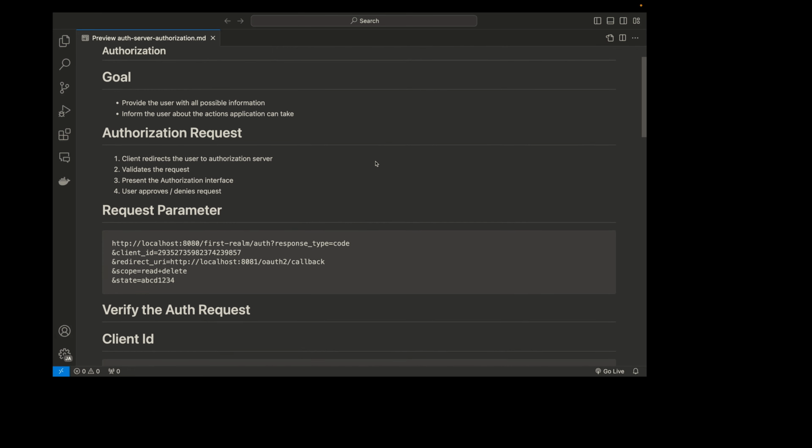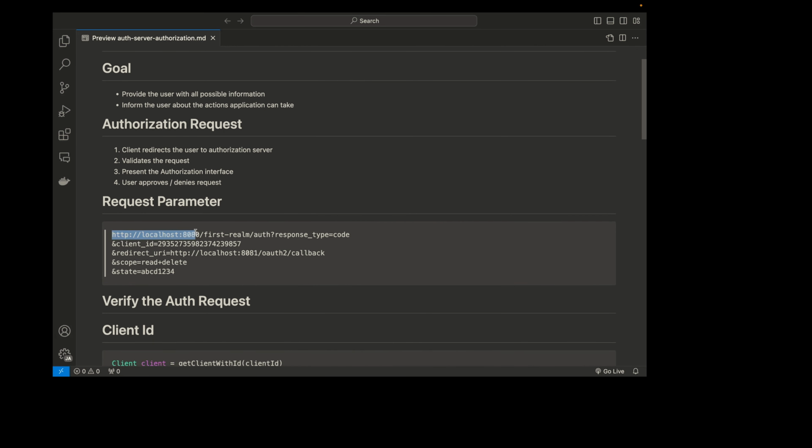Now these are the request parameters. This part is called the auth endpoint. Since we are supporting multiple realms in our authorization server, we include the realm ID here as well. Then response type is code. Then we send client ID, redirect URI, and scope. Scopes are space separated strings, and then state. So these are all the request parameters for the authorization request.